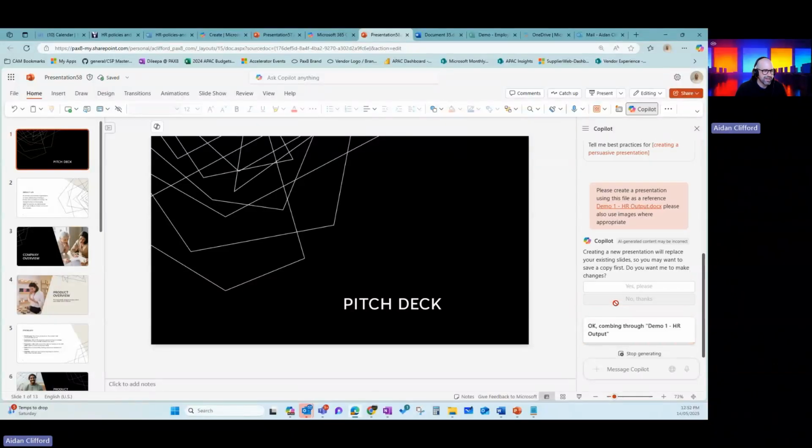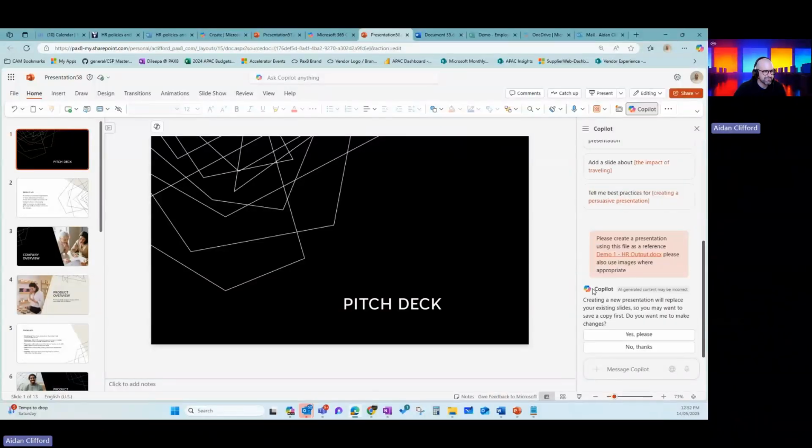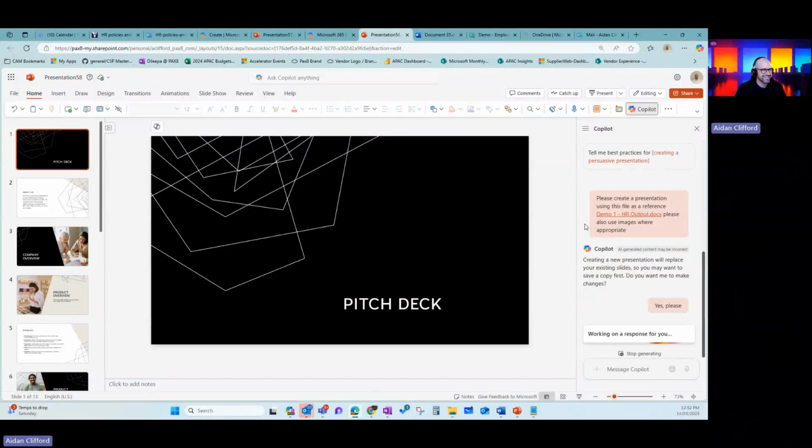It has said, are you happy for me to override these slides, which is a great level of permissions because we don't want Copilot doing too much without a license. But we just say, yes, please, we do want to override those slides, and let it get started.